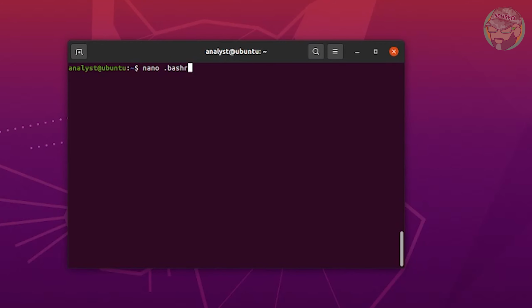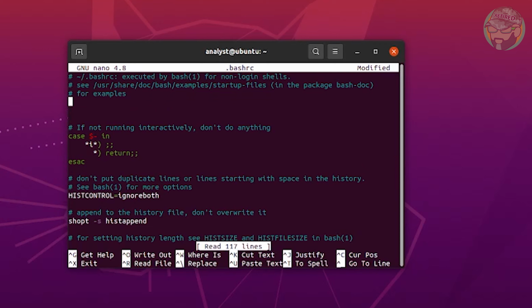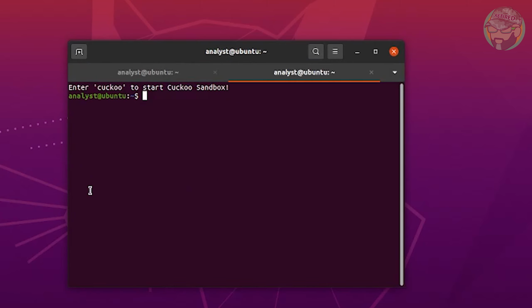Okay, I'm going to show you a little bonus here. If you want your users to know what to type as soon as they log in to Ubuntu, because you haven't done an auto-executable, you can write this under the .bashrc file. You can just enter it at the beginning here, with a message like, enter Cuckoo to start Cuckoo Sandbox, or whatever you want. And then we're going to open a new terminal and you can see it right there at the beginning.